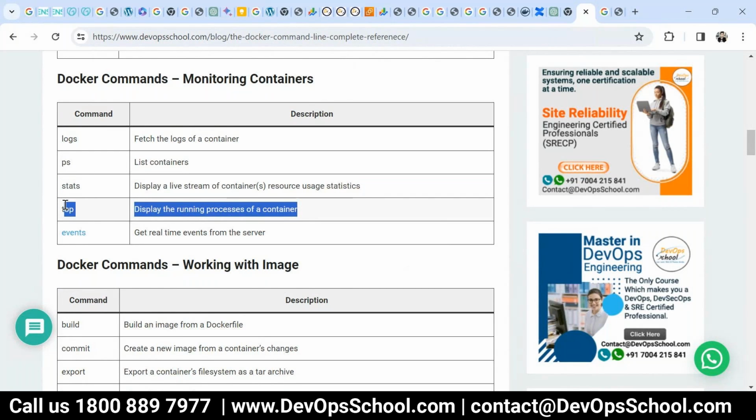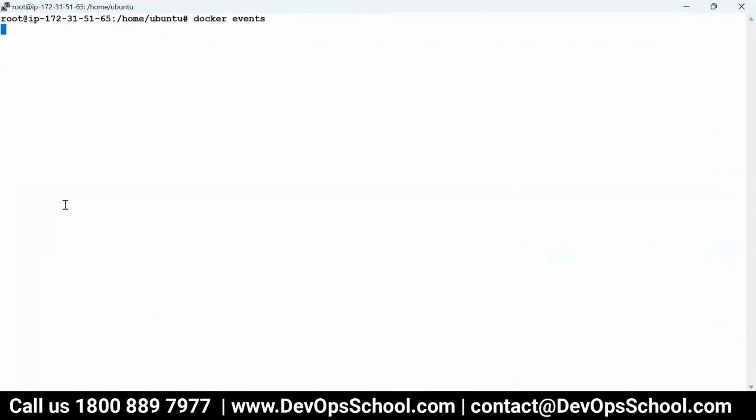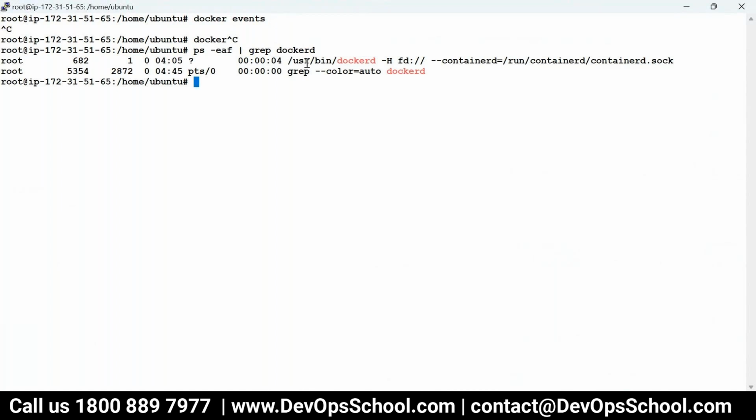But do we have any commands which will help you to monitor the server, Docker D, the Docker server? So that is the one command which we have: docker events. See here, Docker server, Docker D, Control C. I'm talking about this one. Yes, hyphen here, grep dockerd. I'm talking about this one. Do we have any command to monitor it? So that command is events. Now nothing is showing because I'm not passing any commands to Docker.